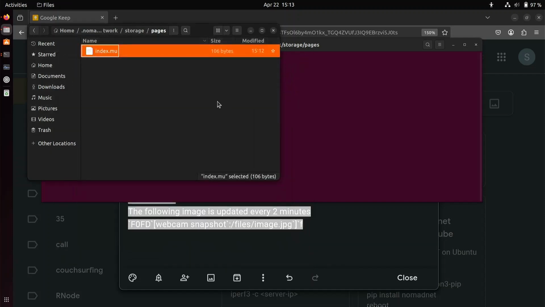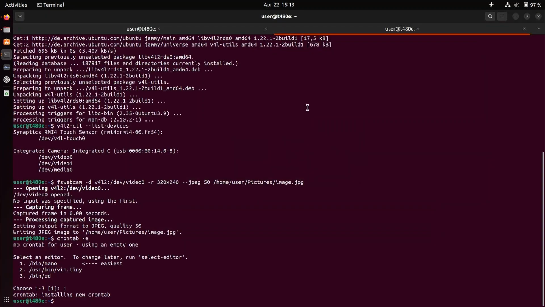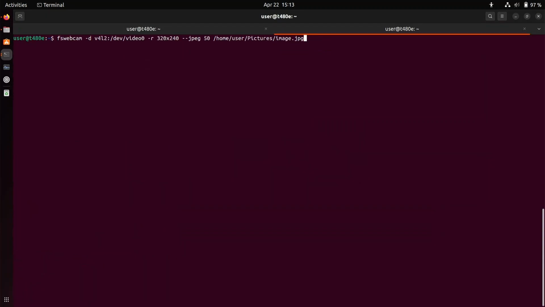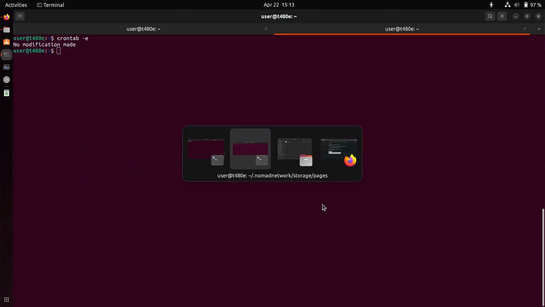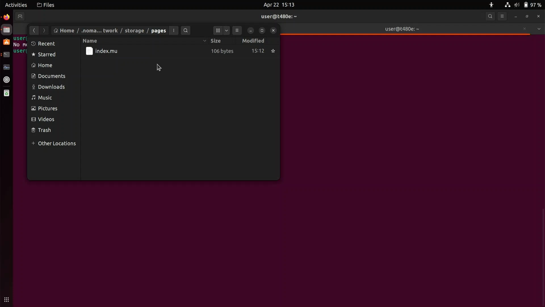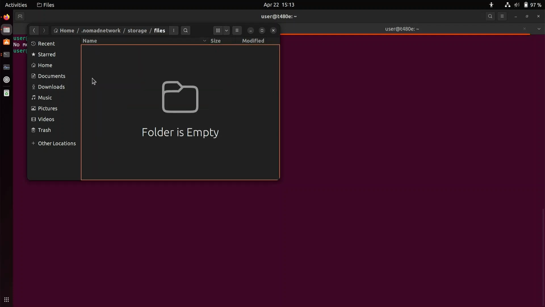Maybe I'm putting those images in the wrong place. Let's go and look at the cron job. Oh, let's use the other window, the one I was using before. Control-L to clear the screen. crontab -E. Let's have a look if there was a deliberate error. Oh no, there isn't. There's files with an S there, so it is going in the right place. Control-X to exit. Let's see if any images have arrived yet. So it's in storage and then files. Still nothing. That's interesting.